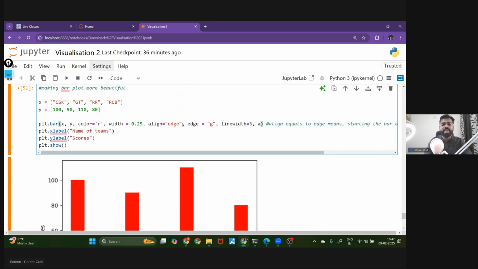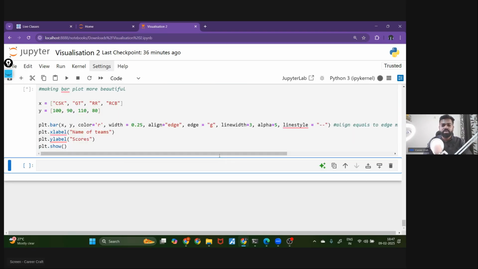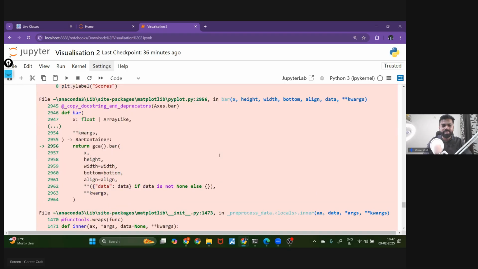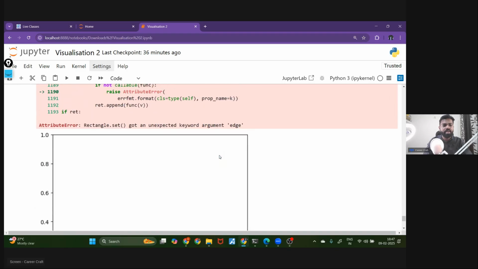Then I want the intensity, alpha is equal to maybe let's say 0.5. I want the intensity to be reduced, right? Which intensity? This red color intensity. Then finally, I want a line style. So line style, that is the boundary line. I want something like this. Now it should be okay, but let's see if it is not okay.